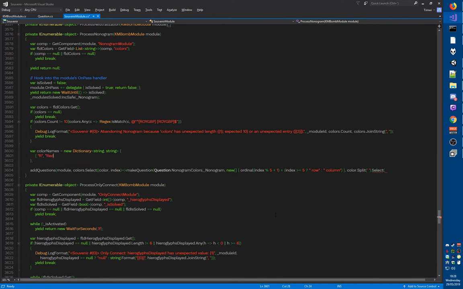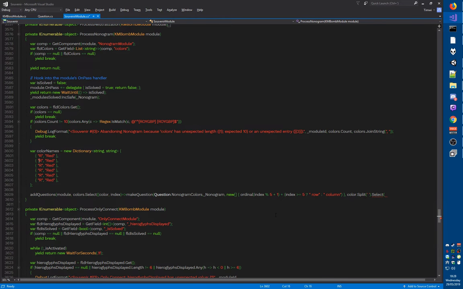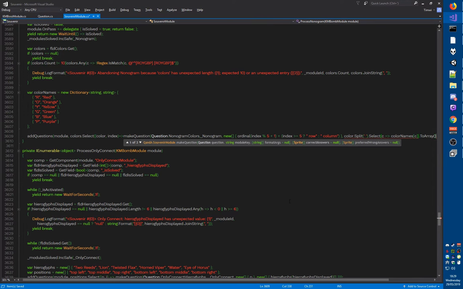And in this dictionary, we have all the names. So R is red, G is green, B is blue, Y is yellow, P is purple, and O is orange. All right, so we will use that dictionary to translate each color value: we're going to go colorNames[c]. So that will translate the single character name to the full name, like red or orange. And then we want to turn that into an array. So now we have an array of two elements, which are the two possible colors.